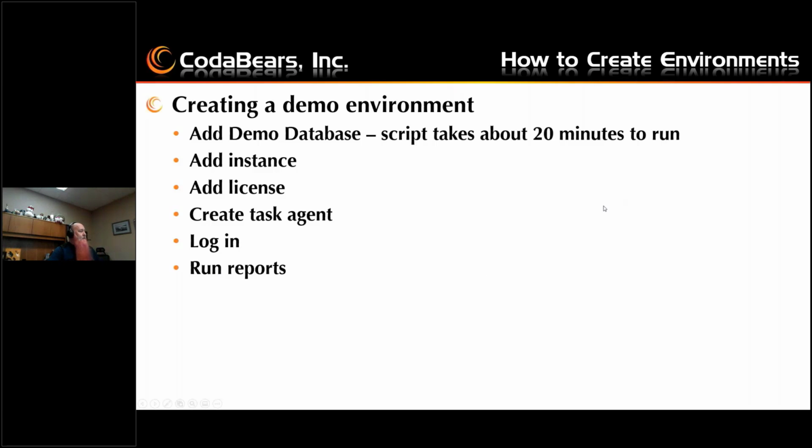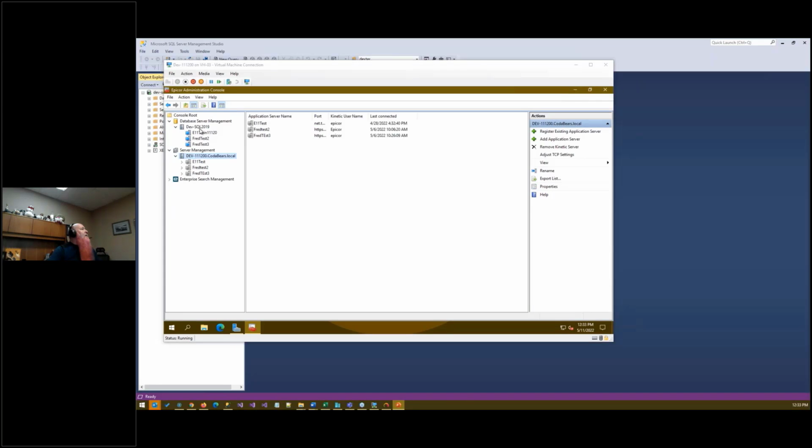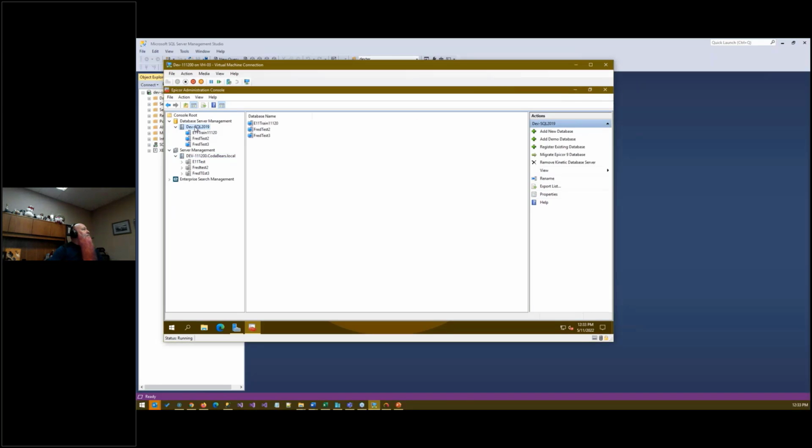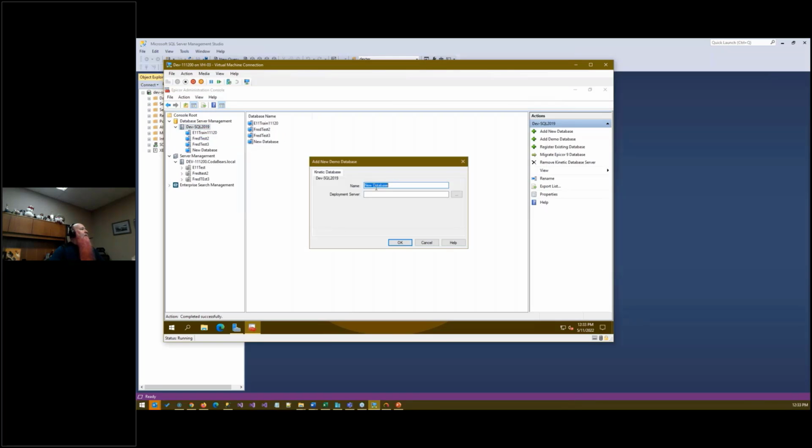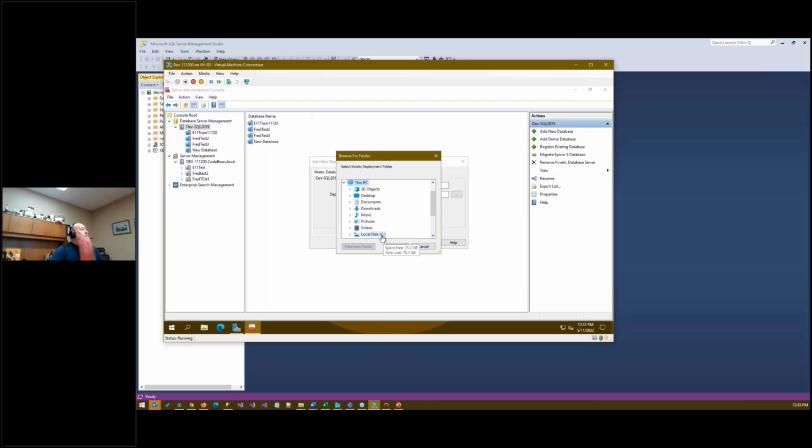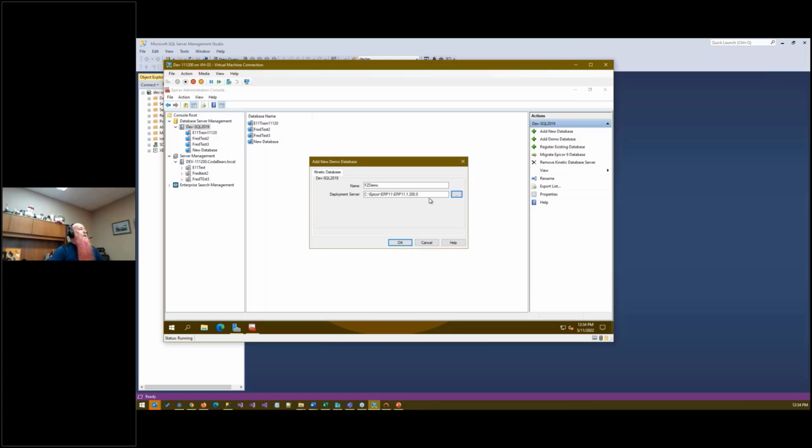I'm not going to go through the whole thing because that would take 20 minutes, but in general, what you're going to do is go to your admin console, go to database server manager, go to your SQL server, right click, add a new demo database. It's that easy. And when you come in here, you can give it a name like FZ demo. The trick on this is you need to go to your deployment server. So you're going to browse out. You're going to go to your Epicor install folder, and you want to go to the version level. So I went to Epicor ERP11, ERP11 1.200.0. That's what you want in there.